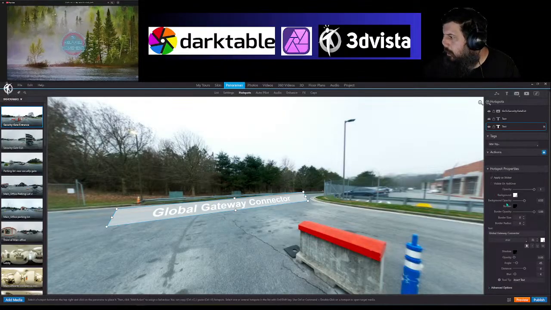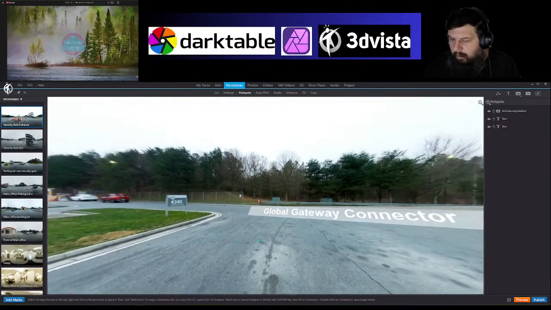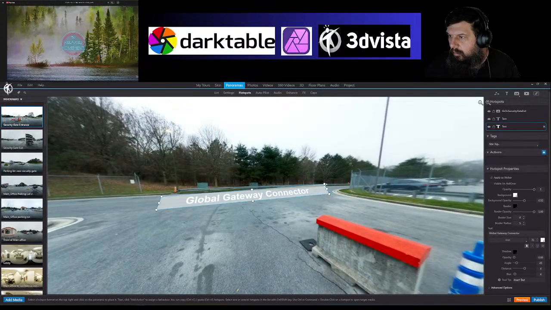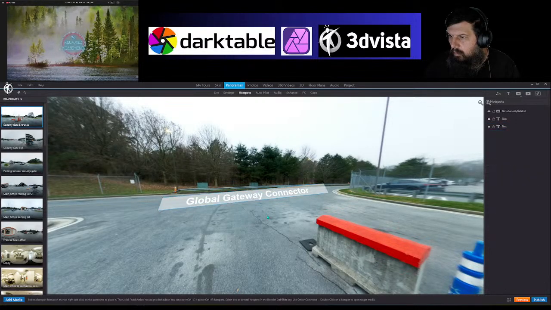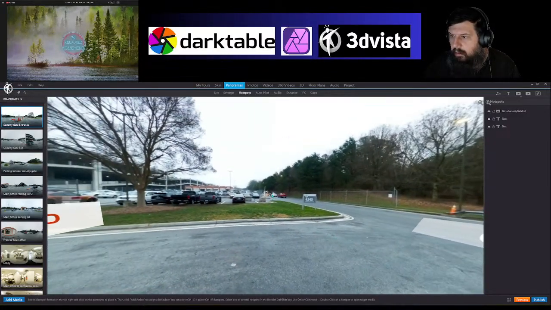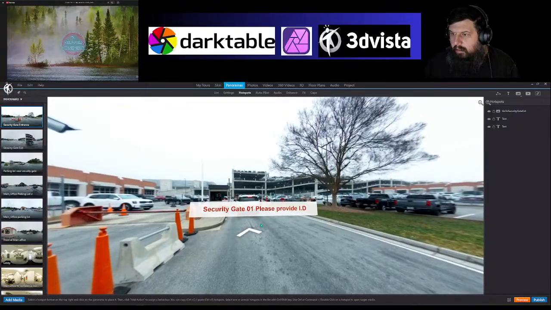Can we make opacity border radius? We're just going to leave it like that. I think that's fine. Okay, so we got that. Yeah, that looks fine. Okay, so this is where they're going to enter.